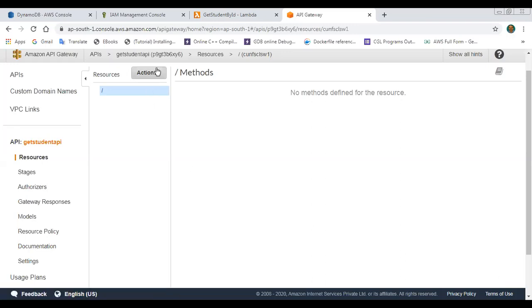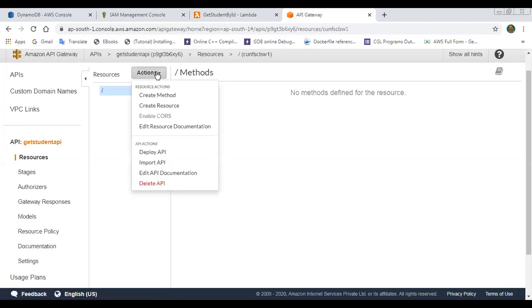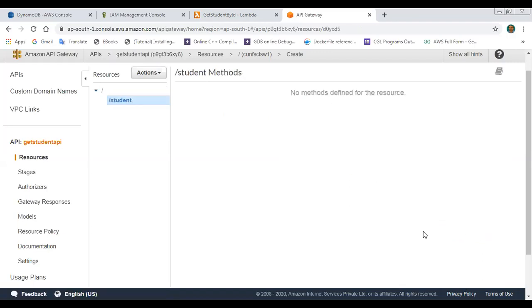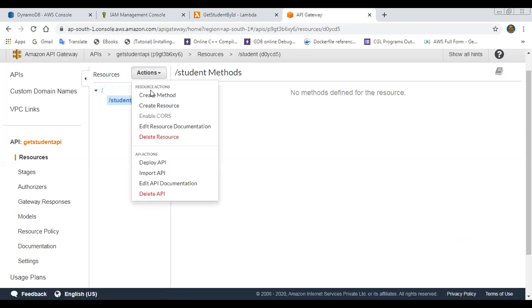On the API, we are performing different actions. The first action is creating the resource. I am executing using the REST API on the student resource, so the name of the resource I have given as student. Create resource. The resource is created. After creating the resource, the second step is creating the method.